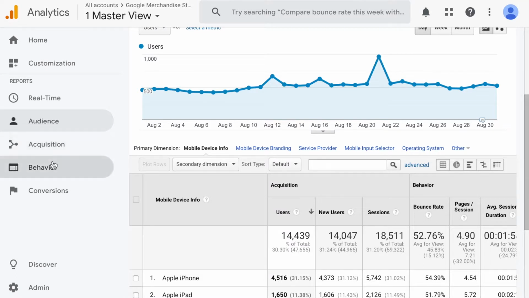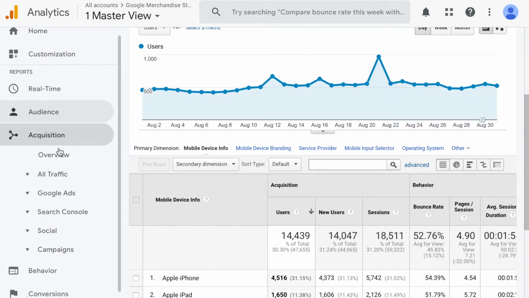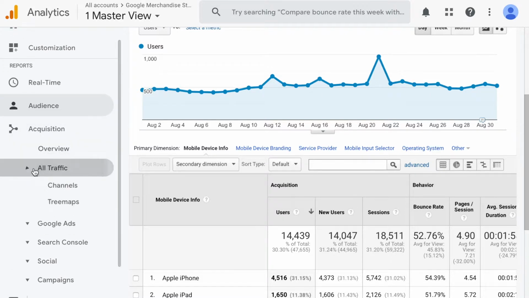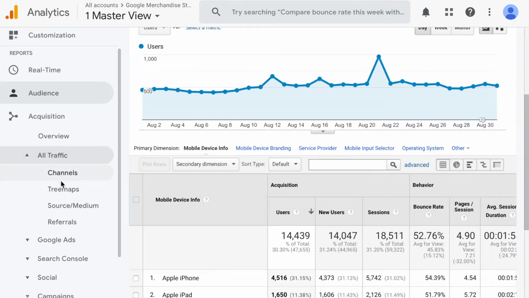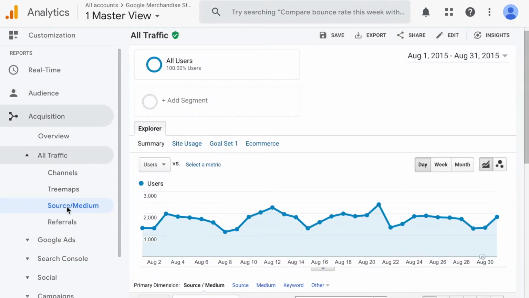Now, we will look at acquisition reports, which can provide insight about how users get to your website and how well your digital marketing and advertising works across different channels like email, search, and display ads. Let's get the source medium report under all traffic. This shows the sources and their respective mediums sending referrals, search engine traffic, and direct traffic to the site.